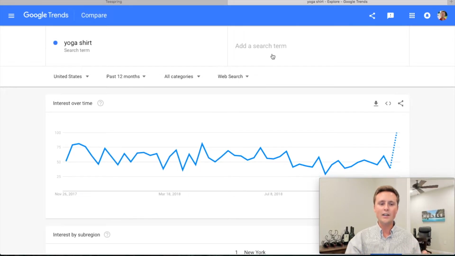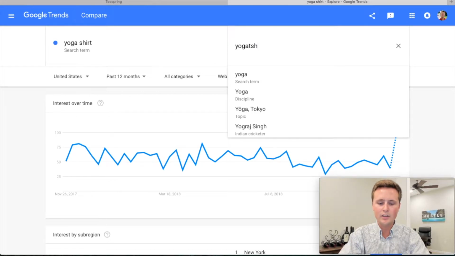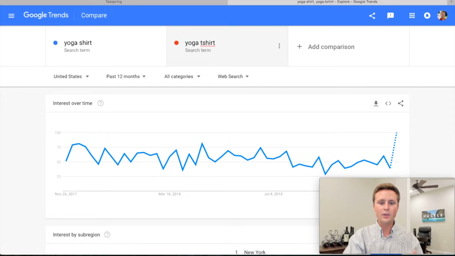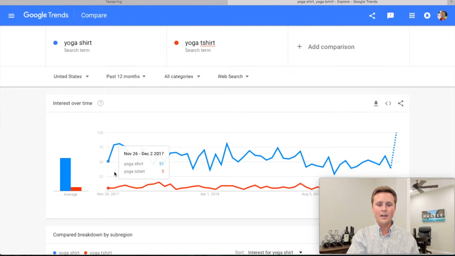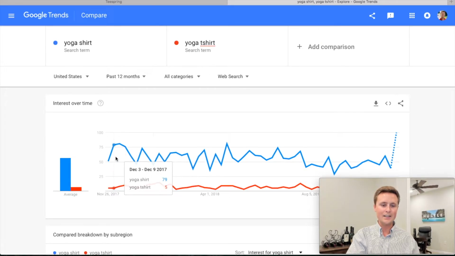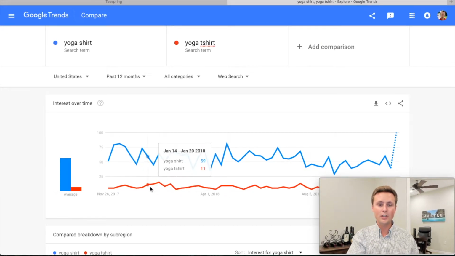Now we're going to add a comparison. So we're gonna add yoga t-shirt. Just another thing that sounds like it would be a good tag. Now, as you can see, yoga shirt has like 10 times the searches of yoga t-shirt. So yoga t-shirt does not make the cut, but we're gonna leave it there for now.